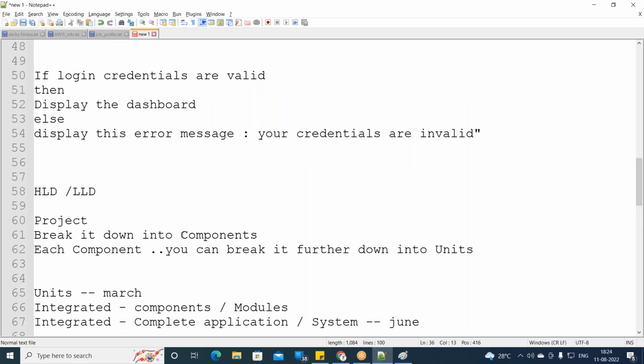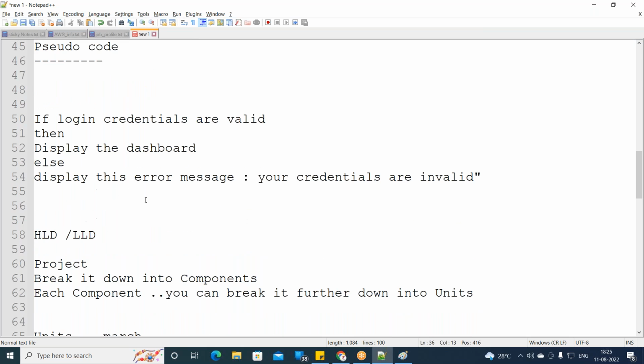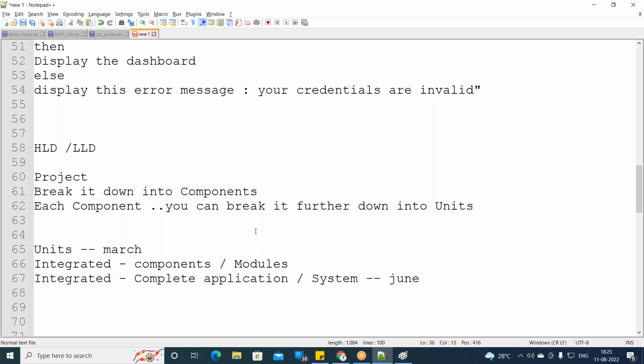Now the next thing is what? All the units will be integrated into a module. I cannot quite say integrated, but all the units are put together and a module is made. Or I can use the word integrated, to be honest. So all the units will be integrated into a module.